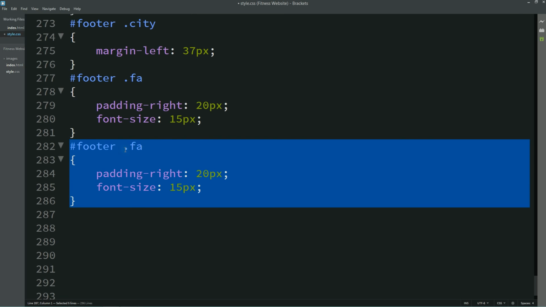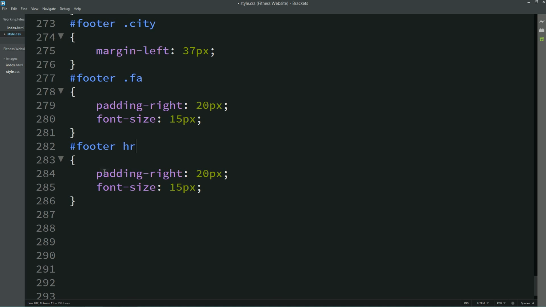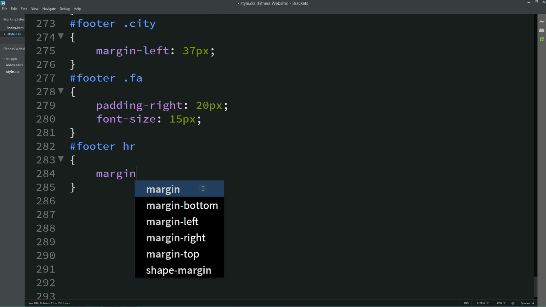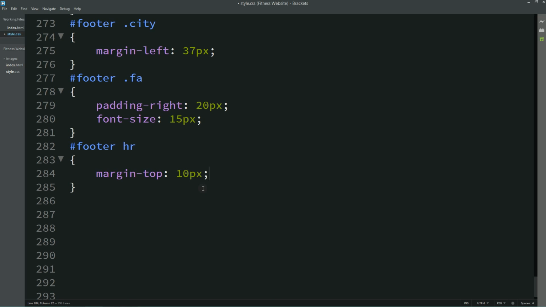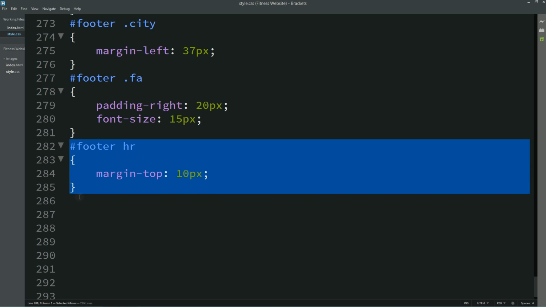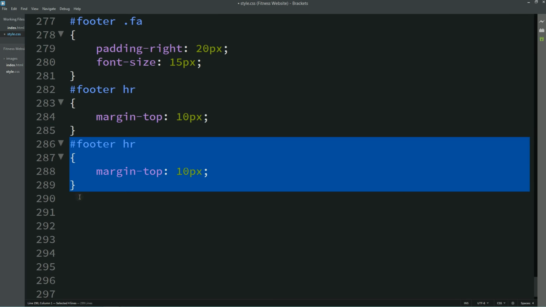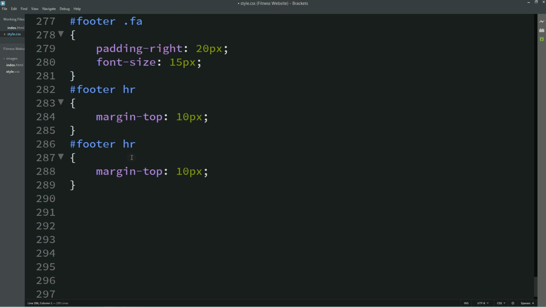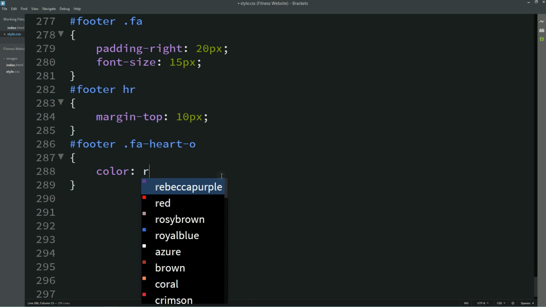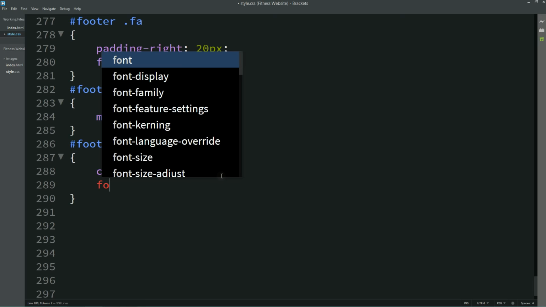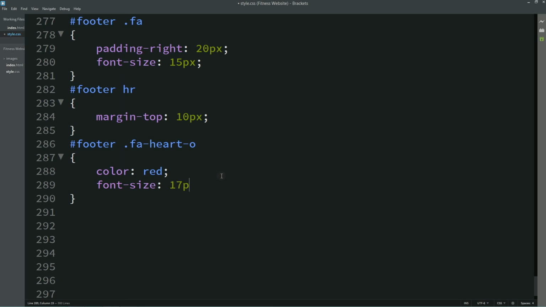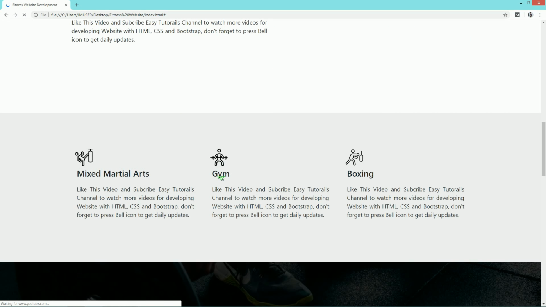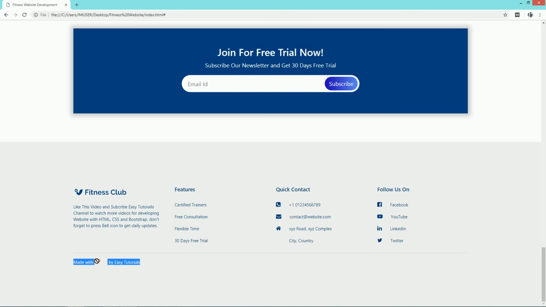Now copy this and paste it here, and here I'll write HR. The margin top will be 10 pixel. Copy and paste it and I'll copy this class name of this icon, and the color will be red, font size 17 pixel. Now you can see red color icon here.